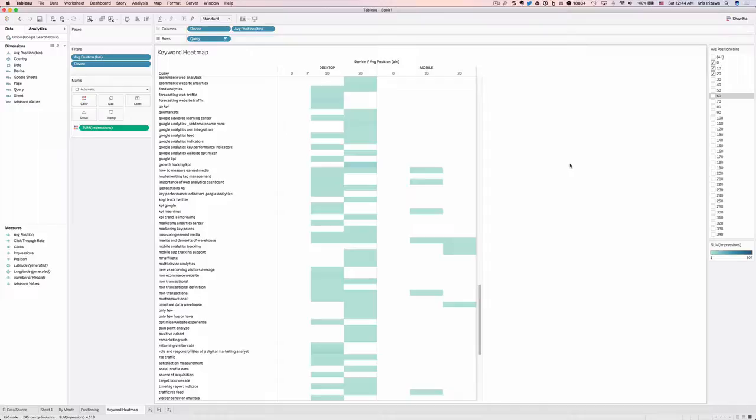Okay, so hopefully that was helpful for you. It's a really basic way to automatically ingest Google Search Console data into Google Spreadsheet and use that data to pull into Tableau and analyze the data.